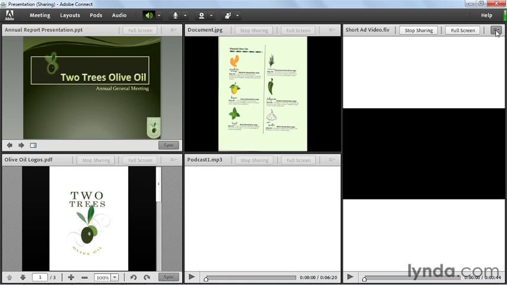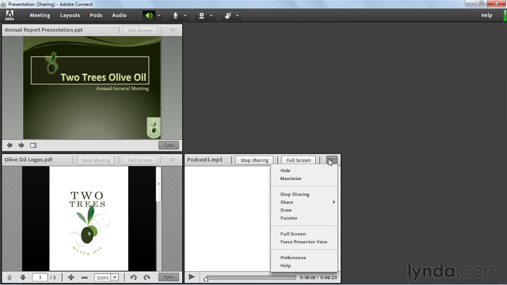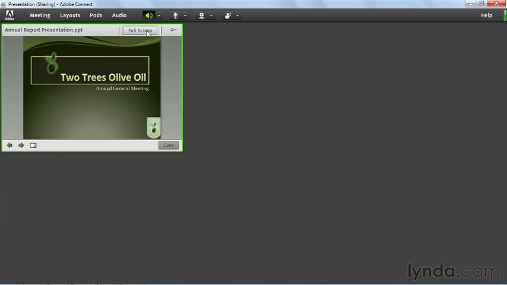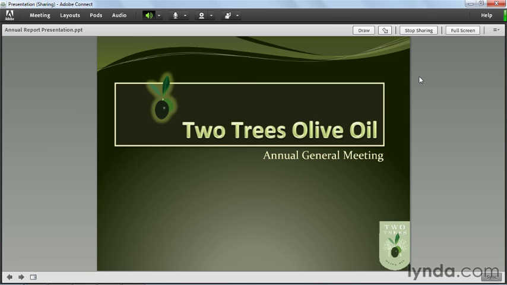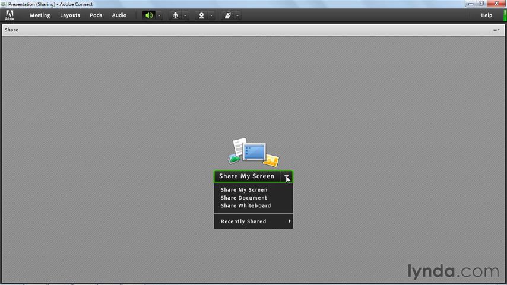I'm going to put all of these pods away except one. And I'm going to maximize this pod. And I'm going to stop the sharing so that I can access the Share My Screen button here, because that's exactly what we're going to do. If you don't have a file type that you can upload into a pod, but you want to show something, you can always share your screen. So first I'll select Share My Screen.